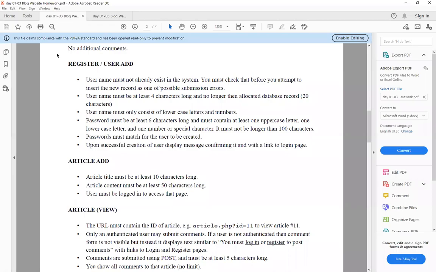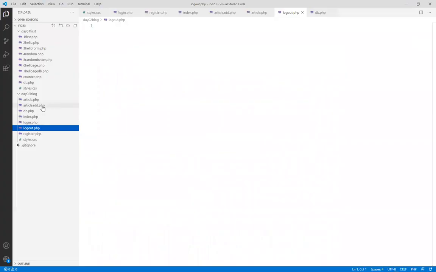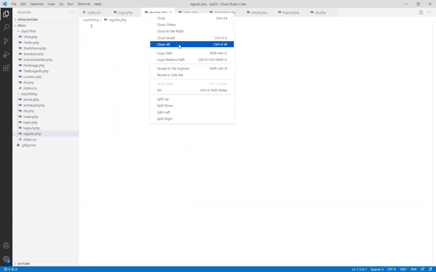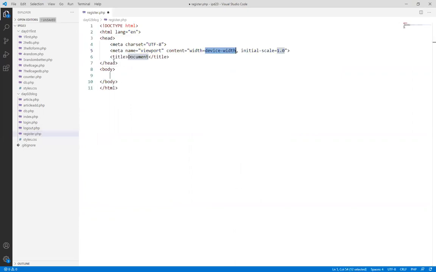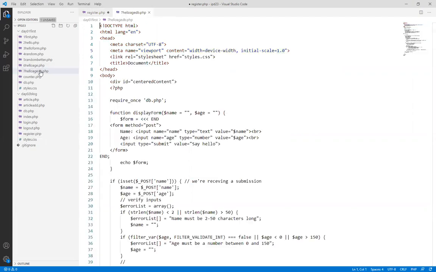All right, so register comes first. Let's go to this one. Double click on register. Actually, I'm going to close them all, then open register, which is the only one I really need, right? And then what I want to do is use what we did today. You guys remember the Hello HDB, right?